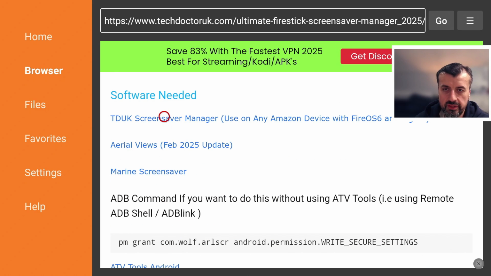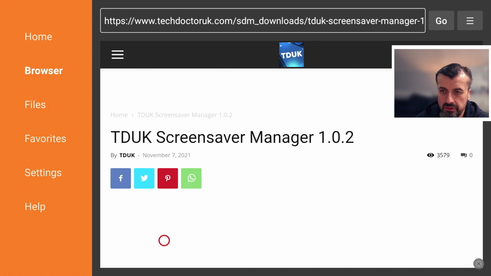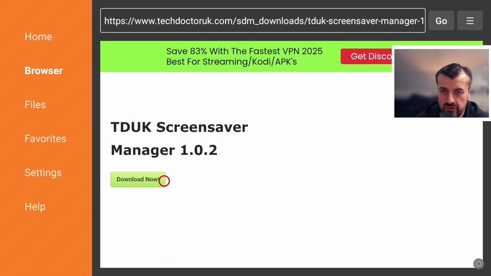So the first one is the Screensaver Manager, which allows us to choose a custom screensaver. Next one is Aerial Views, which is a very popular screensaver. And this one is the new one that I've just discovered recently, which is called Marine. So let's start with the first one. Let's click on that. You then scroll down and you want to click on the green download button. So download it and install that.